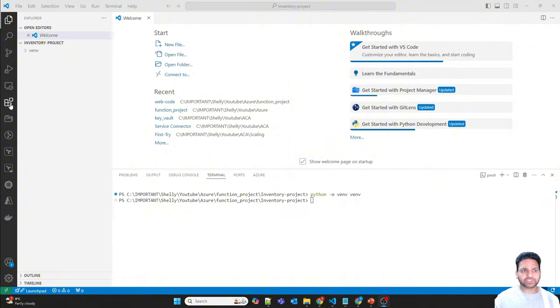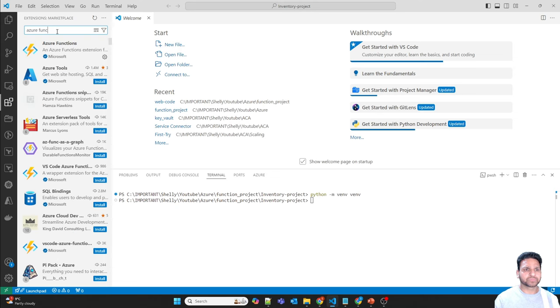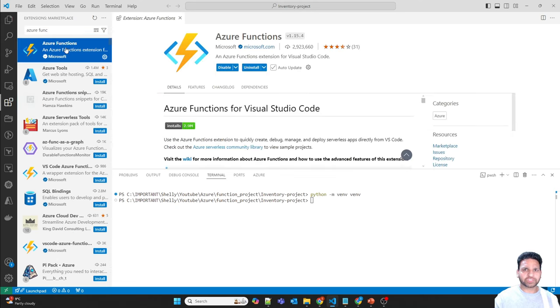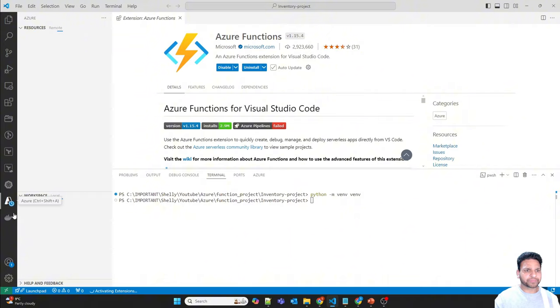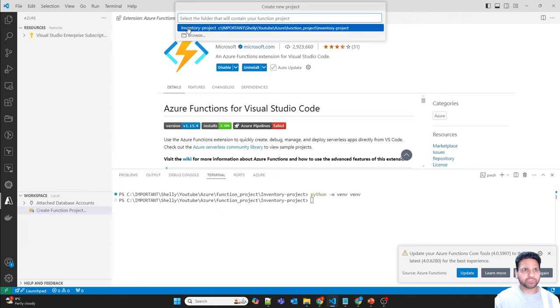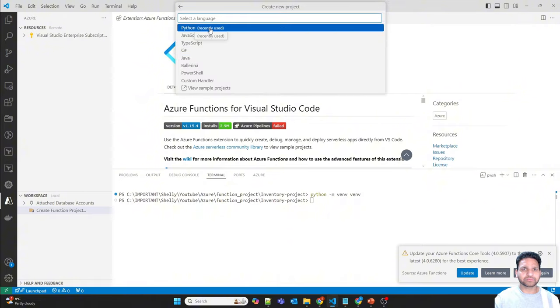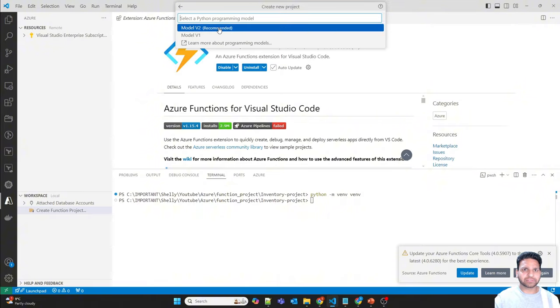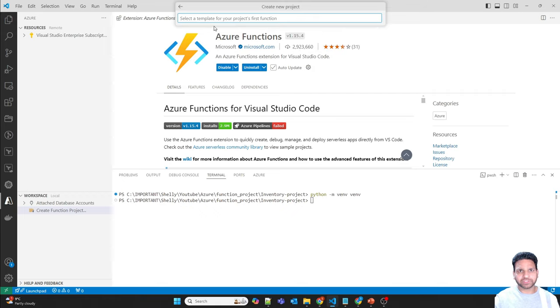And for that, you need to first install the Azure Functions extension. So this is the extension you have to install. And once this extension is installed, you will go here in the Azure, and in the workspace, you will see the Azure function. Go to create Azure function project. It'll ask you which location you want to use. We want to use the same location, inventory project. It'll be a Python function. So select Python. The programming model will be version 2. This is the latest version which is supported in Azure Functions.